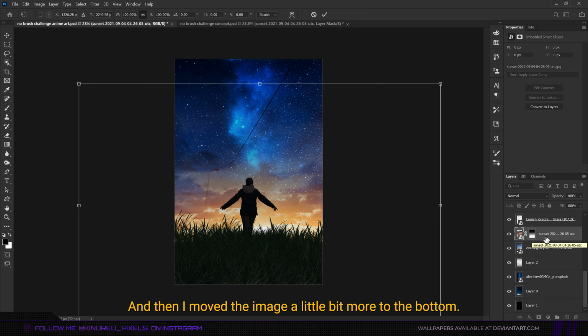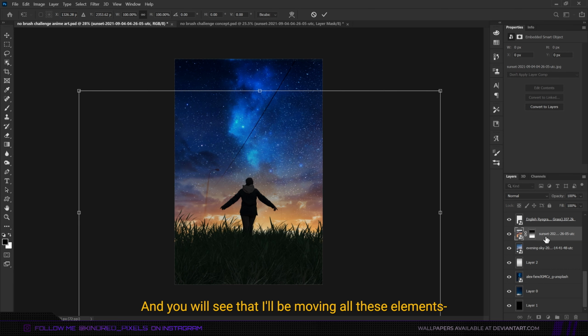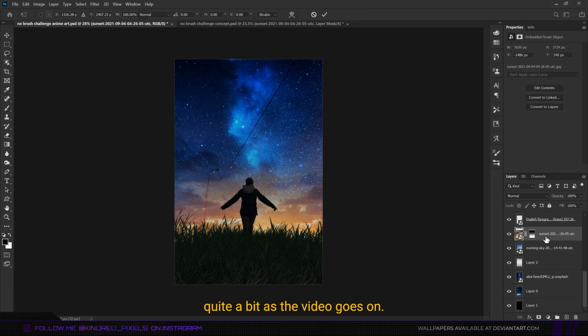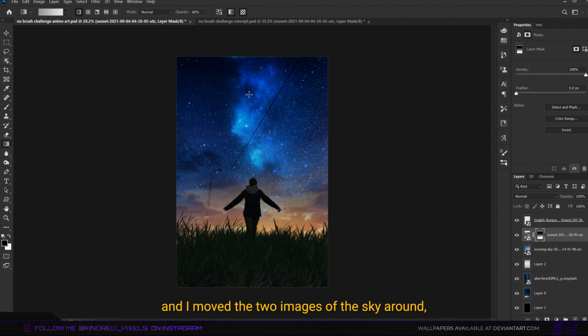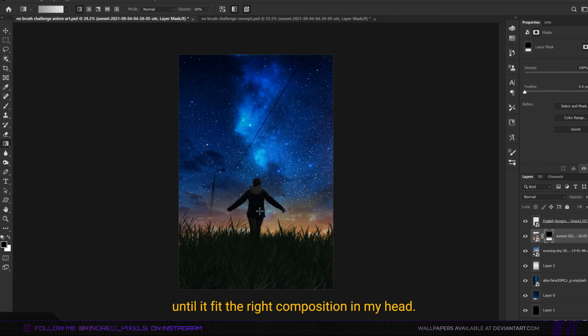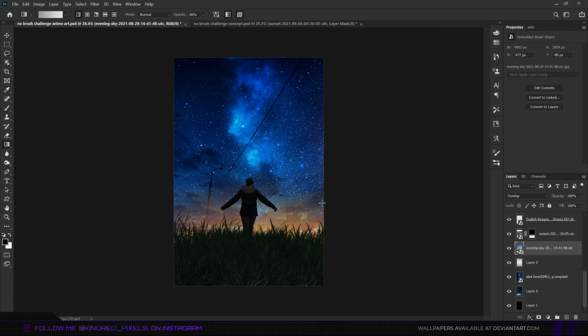And then I moved the image a little bit more to the bottom, and you will see that I'll be moving all these elements quite a bit as the video goes on. And then I added more gradients and I moved the two images of the sky around until it fit the right composition in my head.